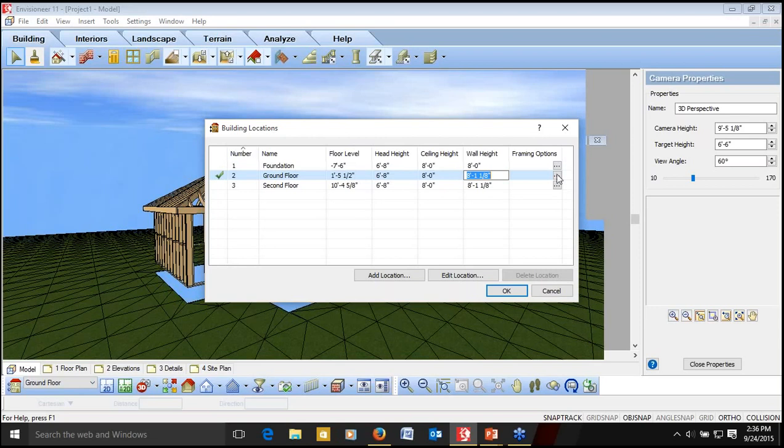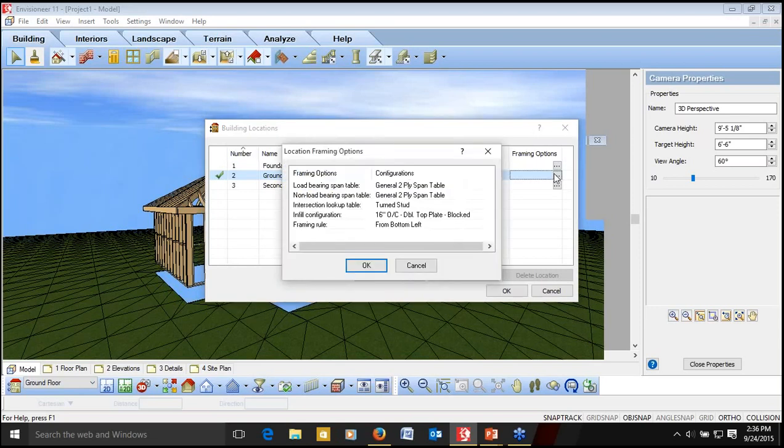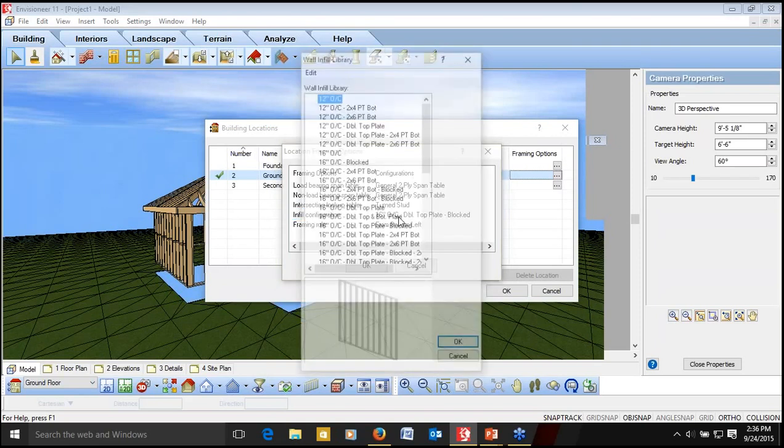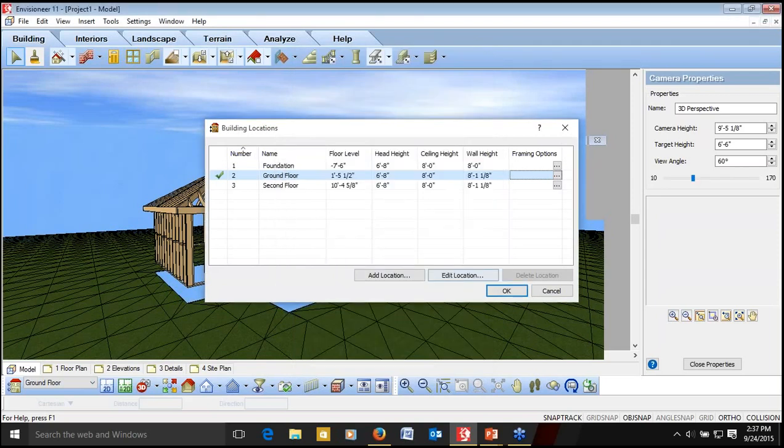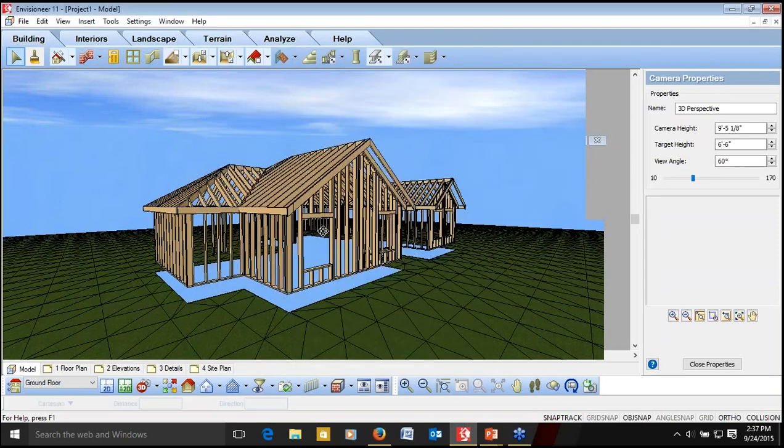You can also see the default framing information. Here's where it's telling it that this is going to be framed 16 inches on center with a double top plate, and it's blocking halfway through. So if I go in there and I tell it, well, by default, I don't want any blocking halfway up the wall, I just want it to be 16 inches on center with a double top plate, when I click OK and go all the way out of here, you can see how it eliminates the blocking halfway through. It looked at my default and said, okay, I get it. I can see how we can change that.